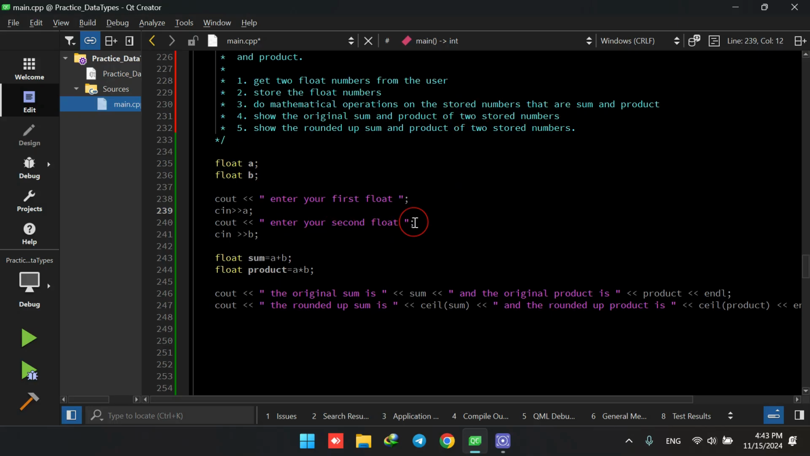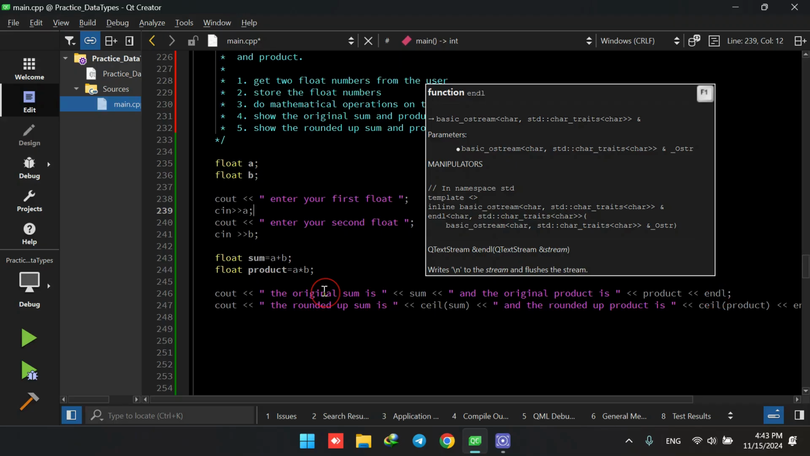Because the stored values are float values, there are some decimal numbers associated with them. So showing their original means you touch nothing of the sum and product. You just show it right away in the terminal. So using this cout, I say the original sum is, and then I put the sum, and the original product is, and then I put the product. I put endl so it goes to the next line.